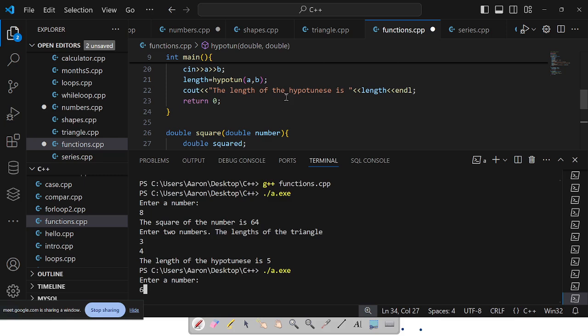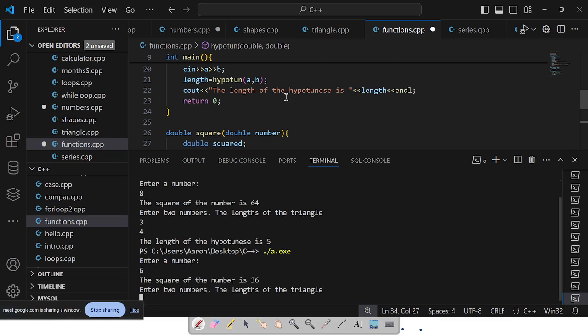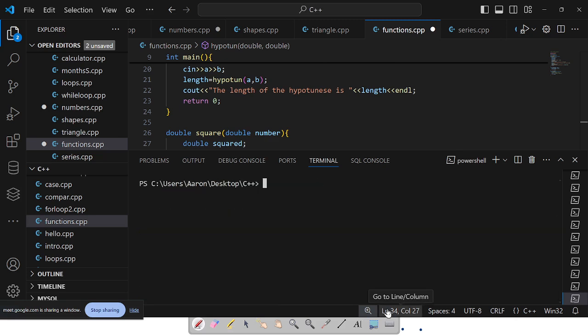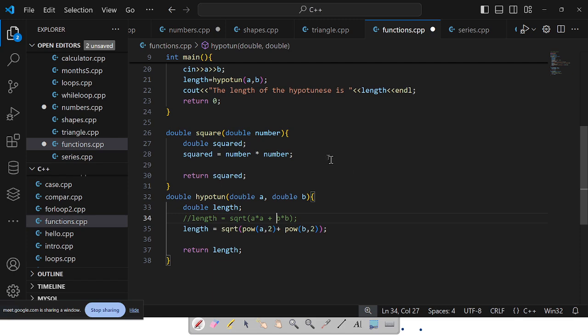So I'm going to say 6 to square is 6. I'm going to say 6. Now if you don't want to use enter, you can just leave a space and then say 8, because I'm entering them consecutively, so it's just going to store them differently. So the length of the hypotenuse is 10. So this is stored in A, that's stored in B. Okay, that's the power of functions.